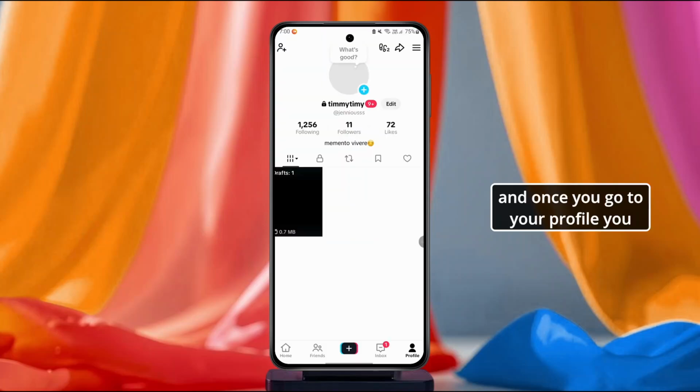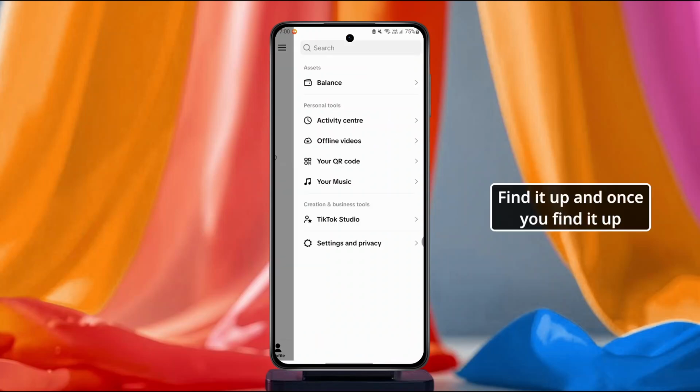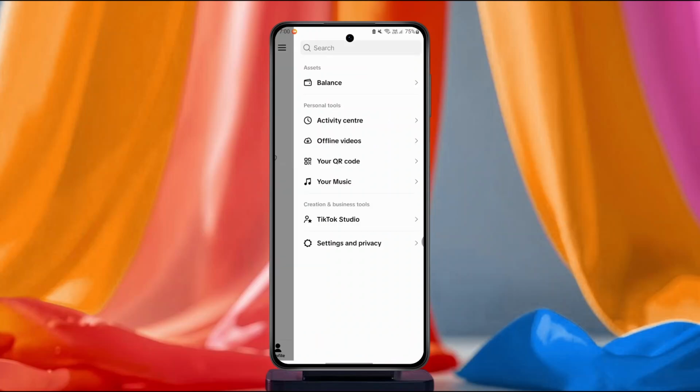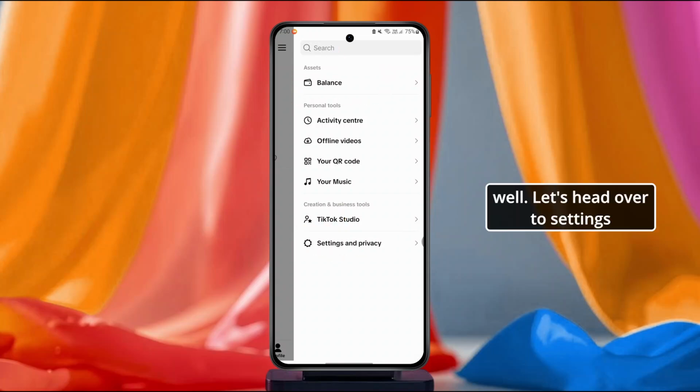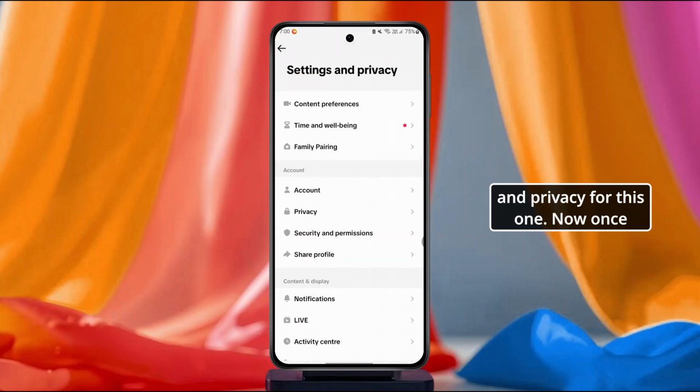And once you go to your profile, you can look out for the menu option, usually in the top right corner. Find it, and once you find it, you just need to look out for the option called settings and privacy, or directly look out for balance as well. Let's head over to settings and privacy for this one. Now, once you open up your settings and privacy, what you need to do is look out for the payment section option in your TikTok.